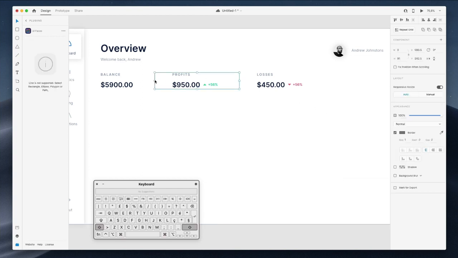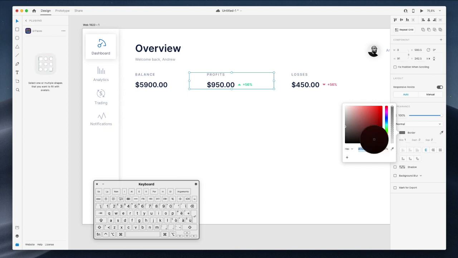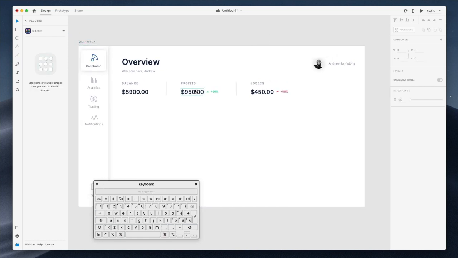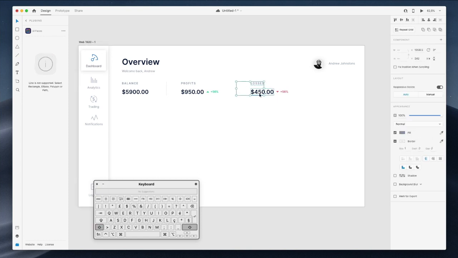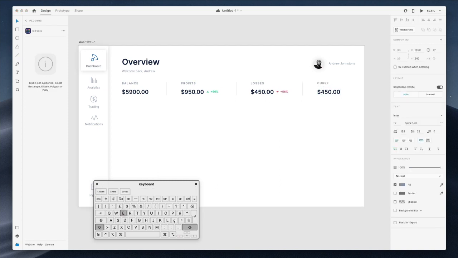Perfect. Now I want to change the color of these guys right here because they're a little bit too pronounced as far as I'm concerned. And yeah, this is starting to look good. We're also going to add another section for currencies.